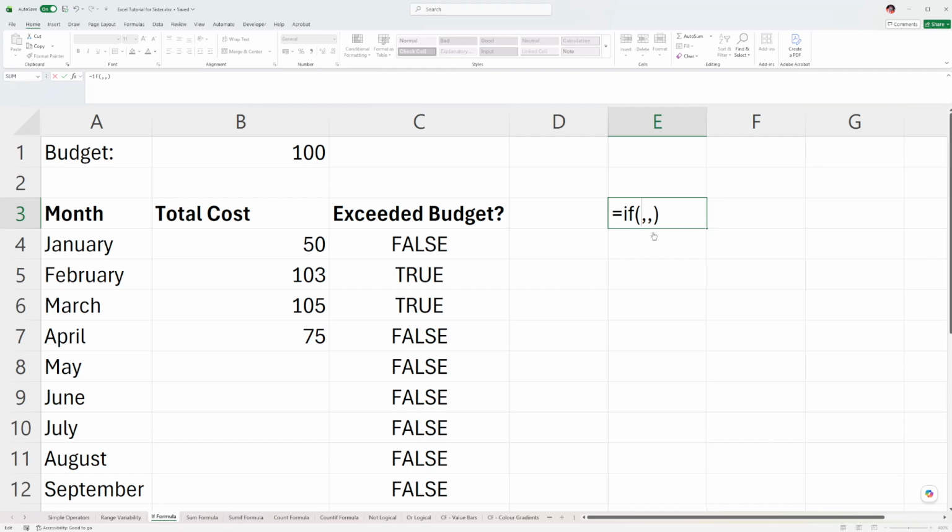Although Excel also helps you with this little pop-up here. So now, obviously, you can type any test in here. You can type in, for example, B4 greater than B1, and let's remember to freeze B1 in place. This is essentially exactly the same as what we've typed in this cell, C4. So you're completing a test in here.